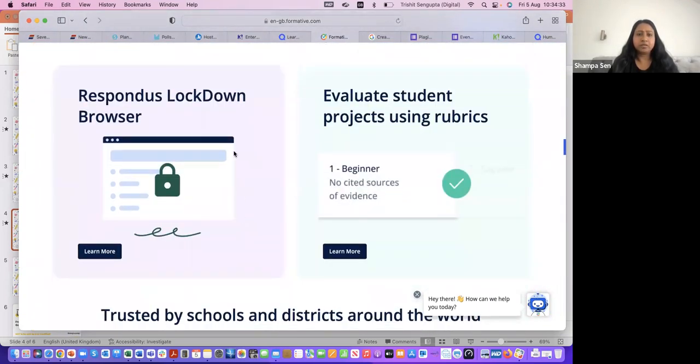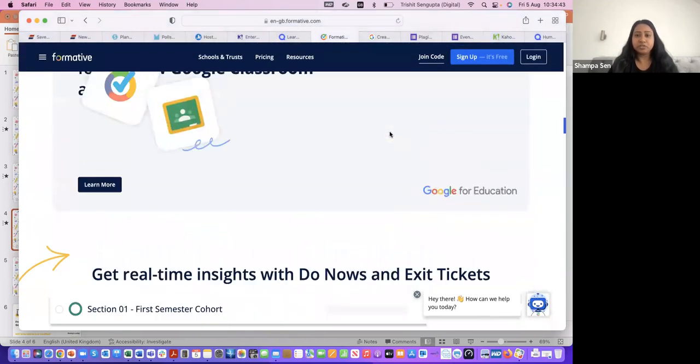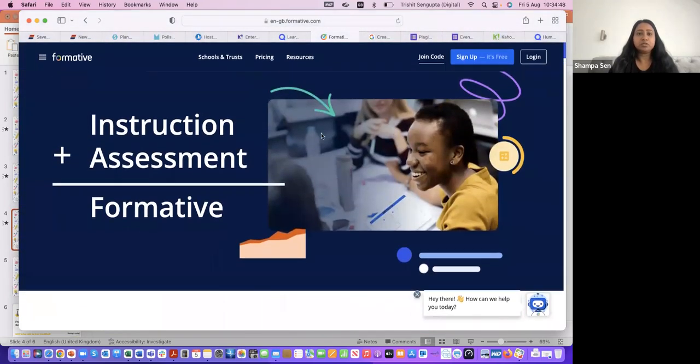You can evaluate your students instantly, and it's trusted by educators all over the world. So this was another platform for running any formative test if you want to do so.